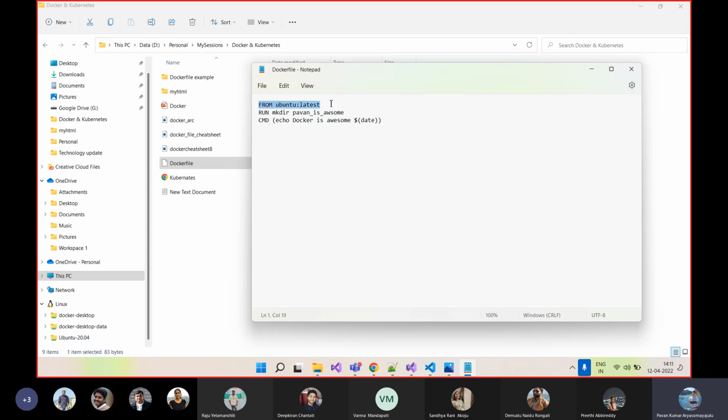Every Dockerfile requires FROM. You need to take some base image. It can be Ubuntu, or a Windows Server container, or any existing container, like an Nginx container or whatever it is. But it is mandatory to have a base image. After that you provide a series of commands. Now let's make an image out of this Dockerfile.